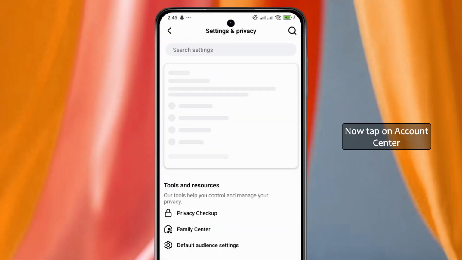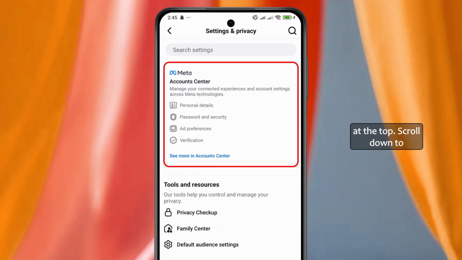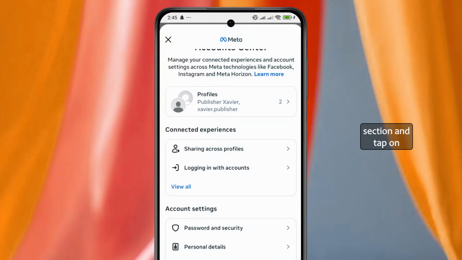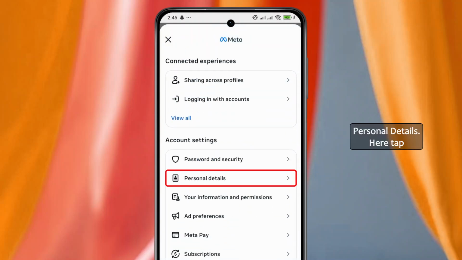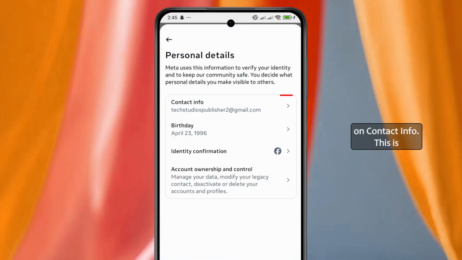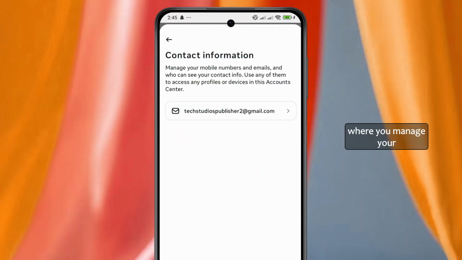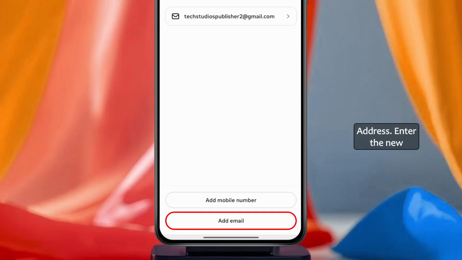Now tap on Account Center at the top. Scroll down to the Account Settings section and tap on Personal Details. Here, tap on Contact Info. This is where you manage your Facebook email addresses. Now select Add Email Address.